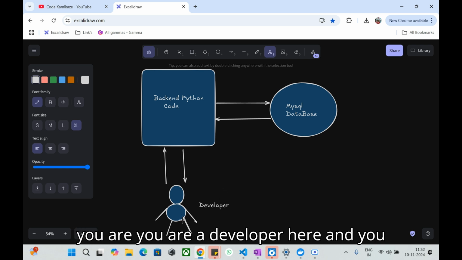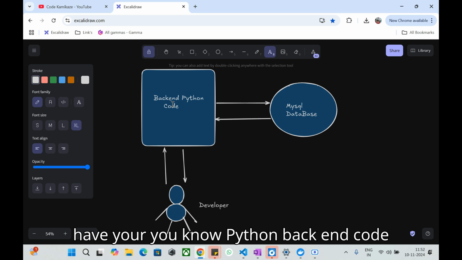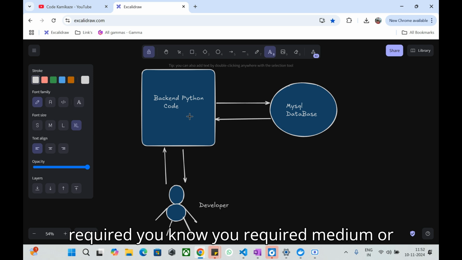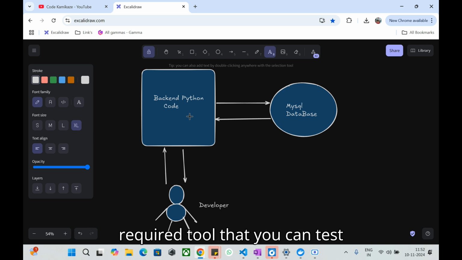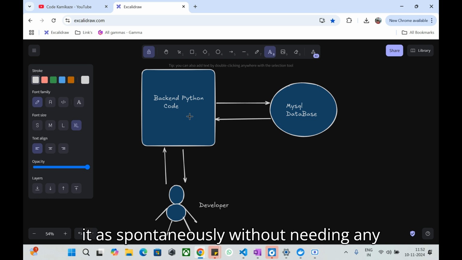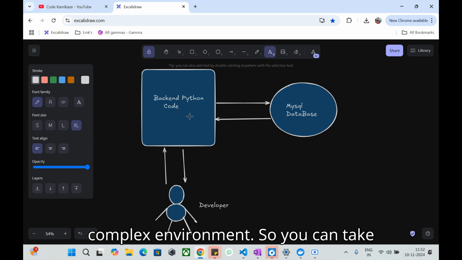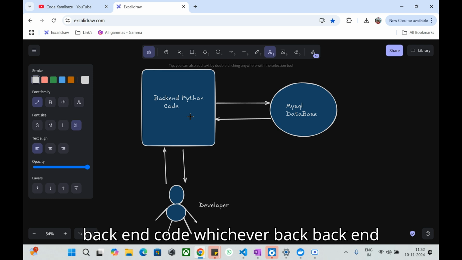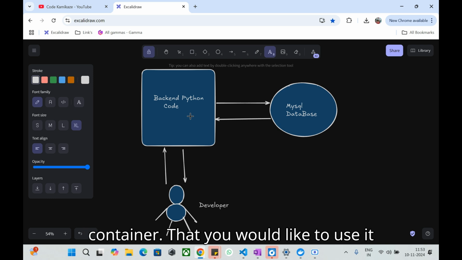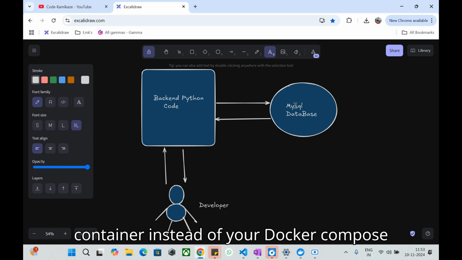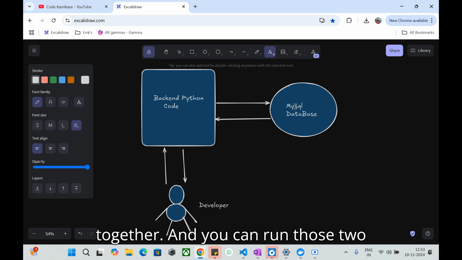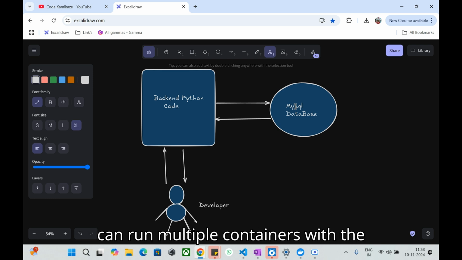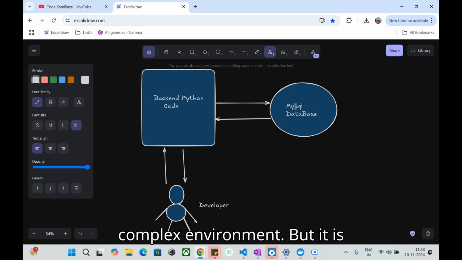So imagine you are a developer here, and your Python backend code is up and running on one container, and you would like to test it. You require a tool that lets you test it spontaneously without needing any complex environment. So you can take advantage of Docker Compose. You can define your backend container and your database container inside Docker Compose, and run those two containers together with the help of Docker Compose, without requiring any complex environment.